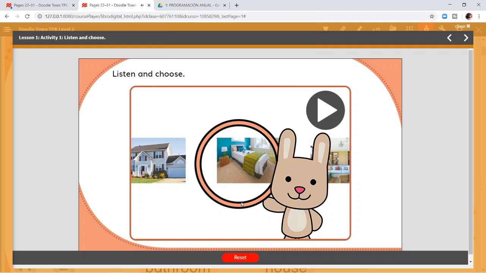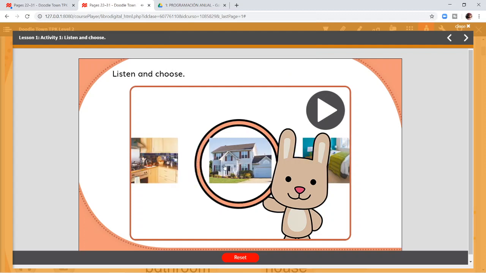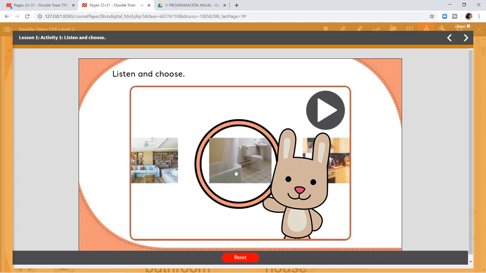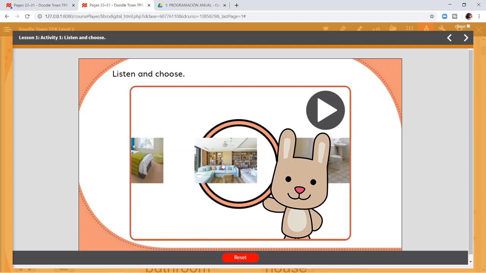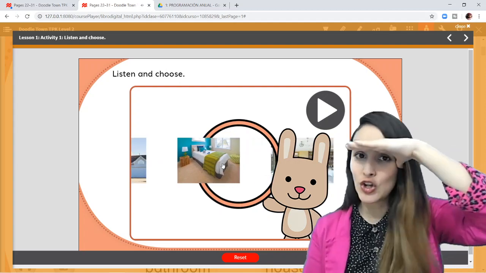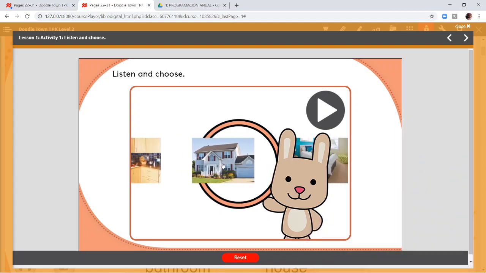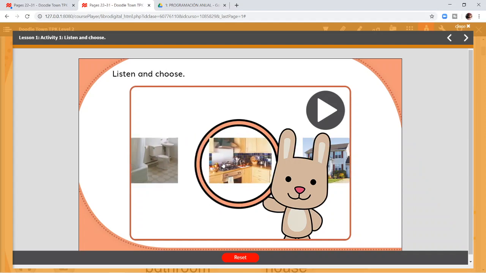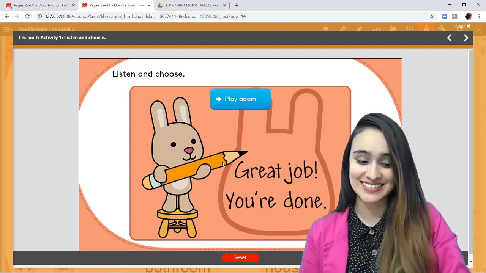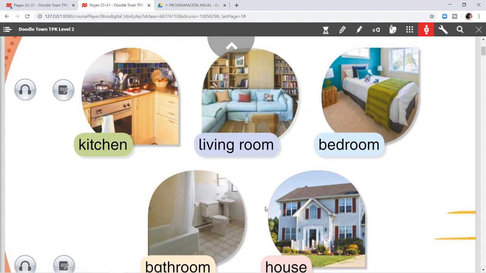House. Great job. Bathroom. Great job. Yes, bathroom. Living room. Here. Great job. Yes. Kitchen. Let's look for the kitchen. Kitchen. Here. Great job. Game over. Great job. We did it fine. Okay. Now, let's go to the next activity.